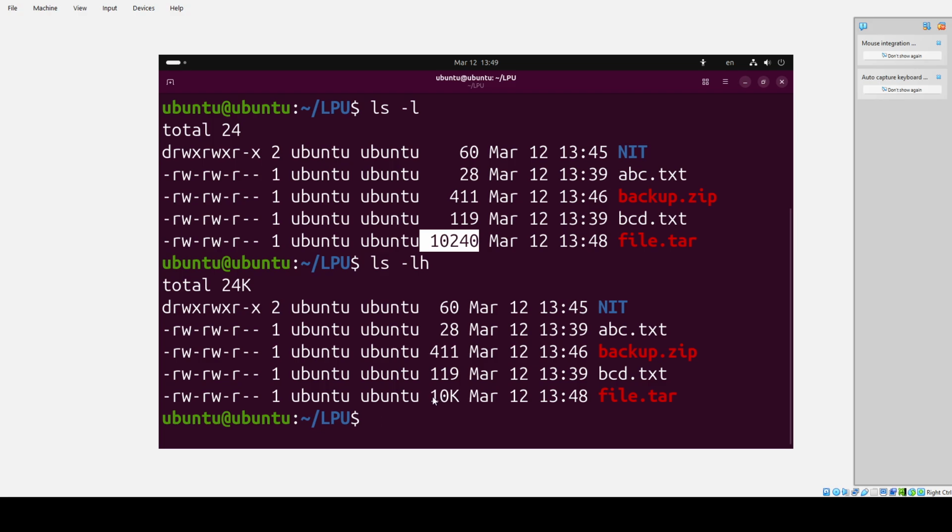See, 10 KB. File.tar became 10 KB. Why has it become 10 KB? Because it is just bundling them, right? It is not compressing the files, right? So, this is about TAR.